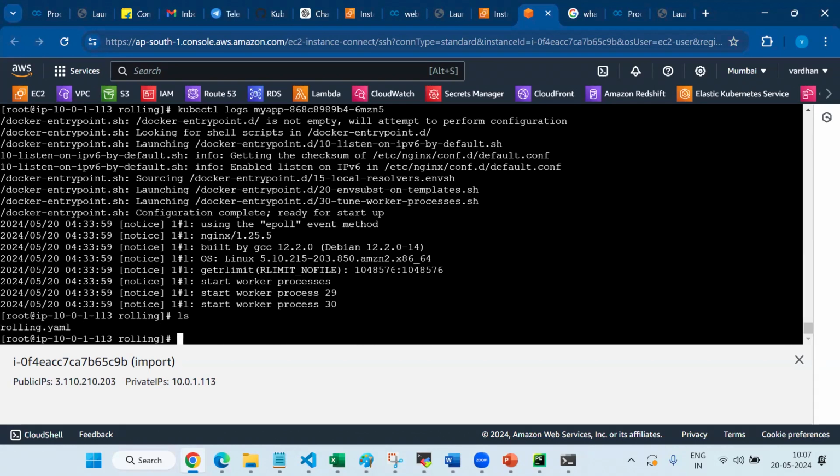Clear? Any questions on rolling and recreate? The only difference: with recreate, at a time we can bring all pods down and upgrade. With rolling, by defining the percentage, we can bring a few pods down first and upgrade them, then again bring the remaining pods down and upgrade them. How can we do it? By using a YAML file only. Clear?